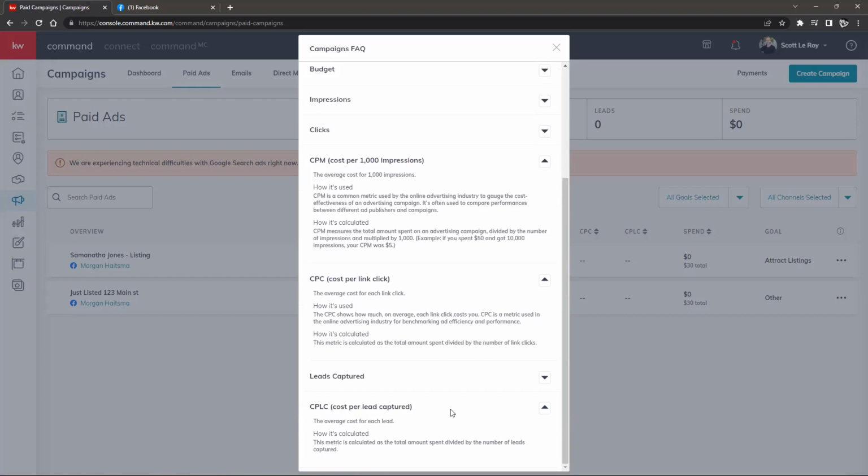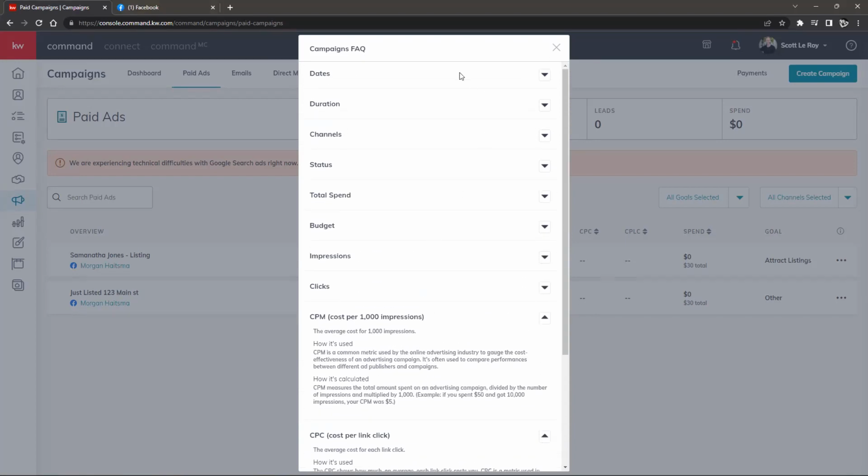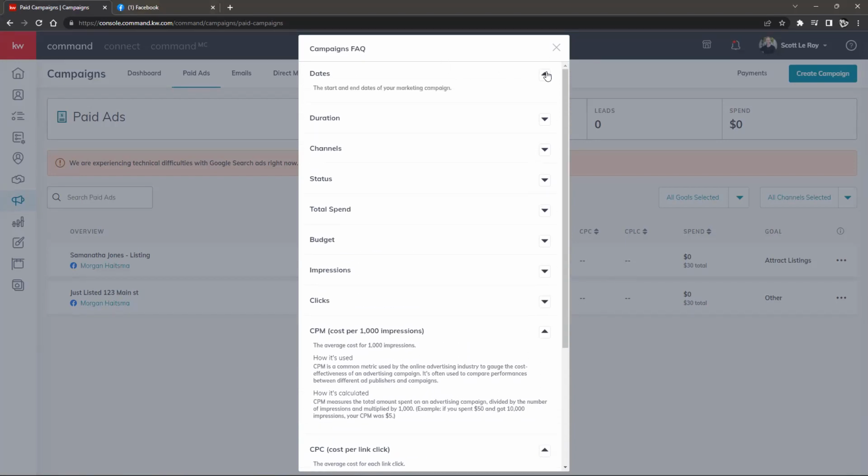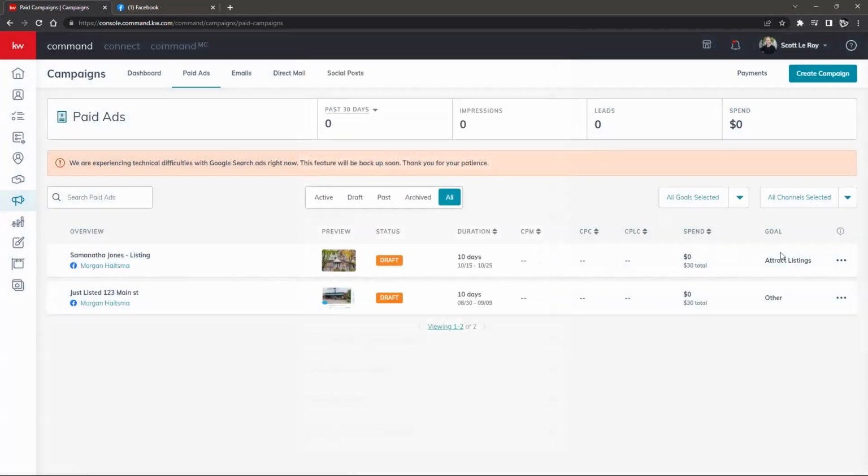CPLC is the cost per lead captured. So even though your lead clicked on your ad, how many leads were actually captured and how much did it cost to capture each individual lead? So you have all of these bits of information right here if you'd like. Again, they're going to be housed on this right-hand side. It's going to have an eye with a circle around it, kind of like one of those information booth type logos.